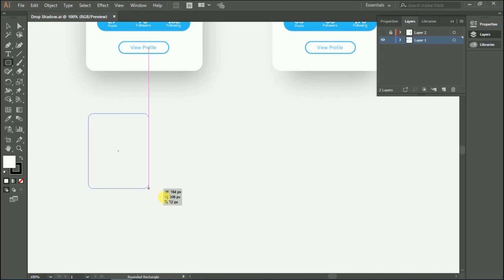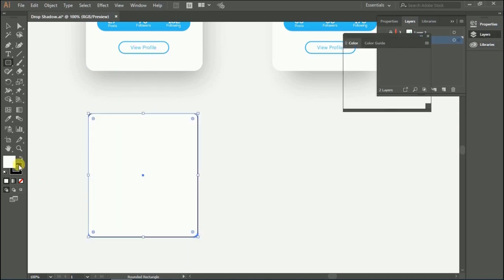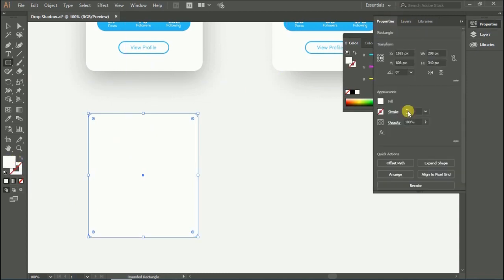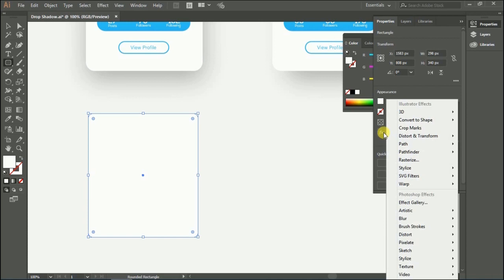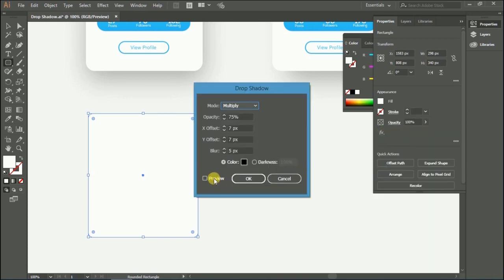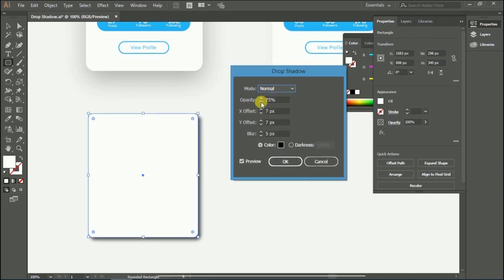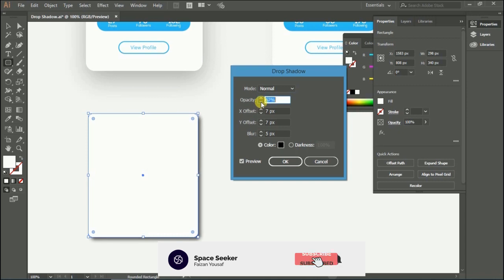Draw a rounded rectangle. Go to Effects, Stylize and select Drop Shadow Effect. Let's adjust the values. Check the preview box. Select the normal mode, decrease the opacity level until you get a nice blend.